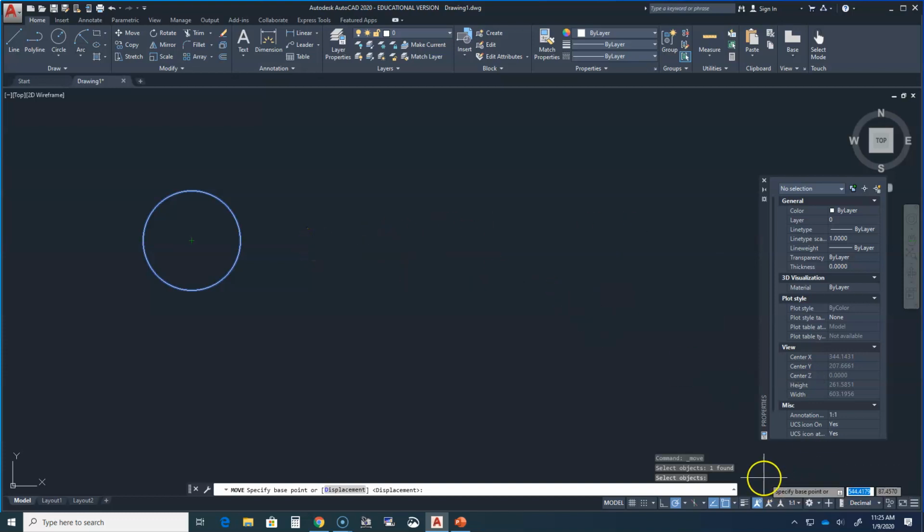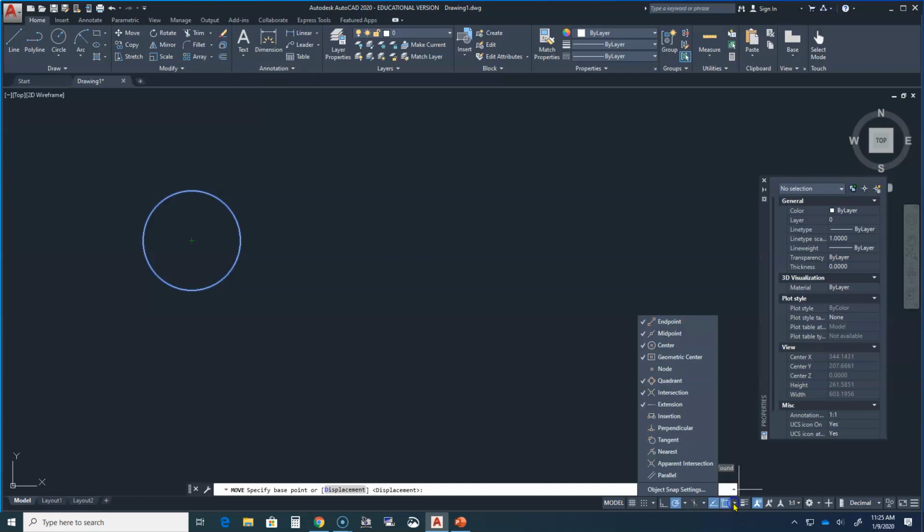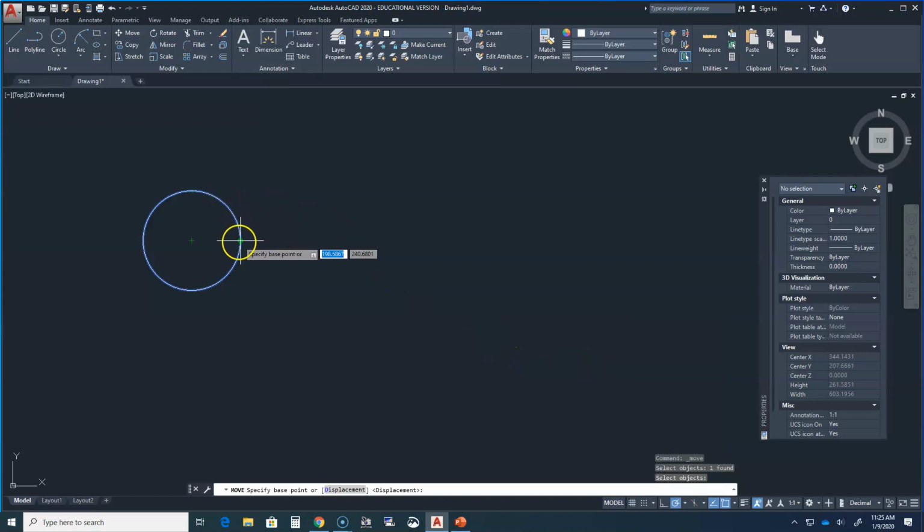You have to make sure to use the quadrants, you have to make sure that quadrant is turned on. Okay, right there, quadrant. It's not always turned on by default, and sometimes it may even be annoying to have it on, but if you need it, you definitely want to go there and turn that on. So now, when I hover over the circle, I get quadrants.